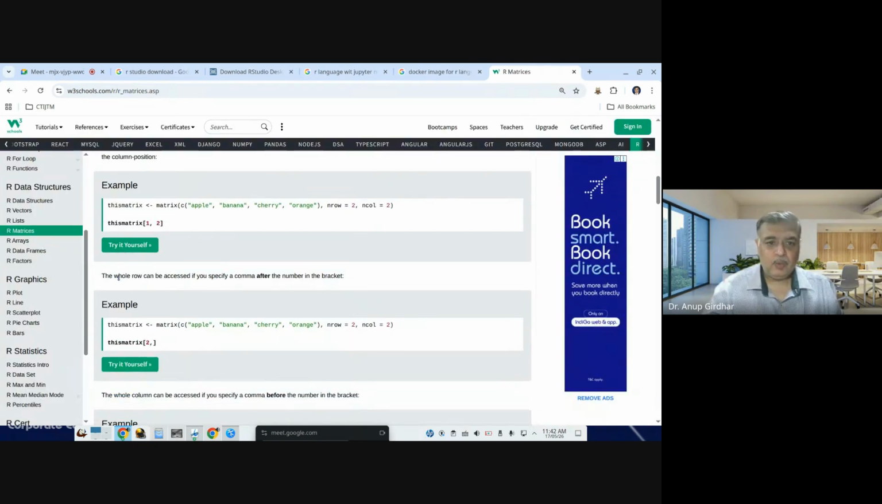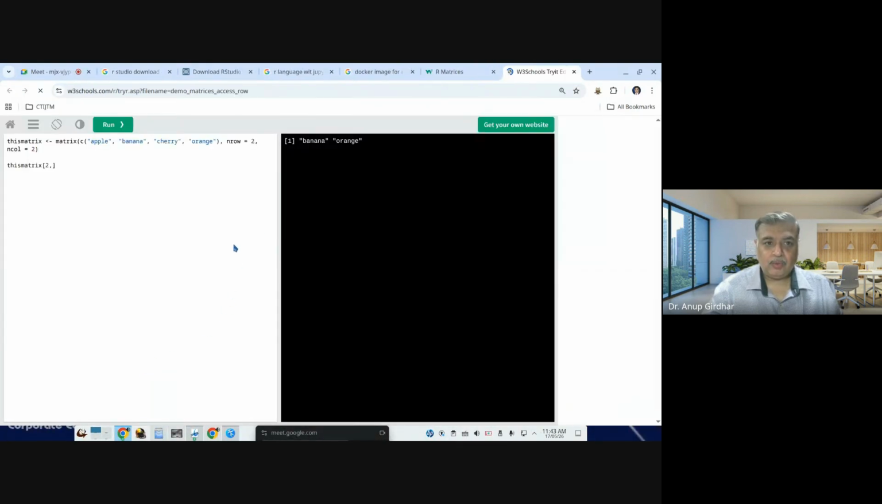But if you want the whole row to be accessed, first you mention the row number, then comma, and then you will get the proper row. So you will get banana comma orange. Let's say this is your second row, that is banana, and then there was an orange. So the data is like that. Understood how to figure out?